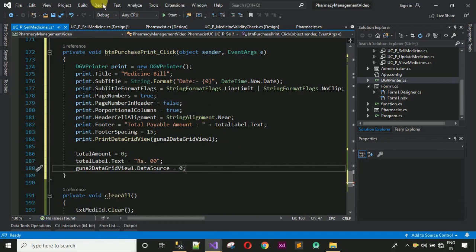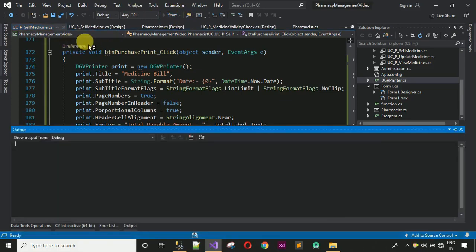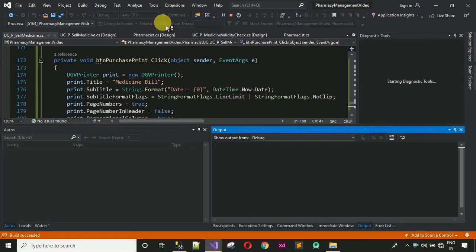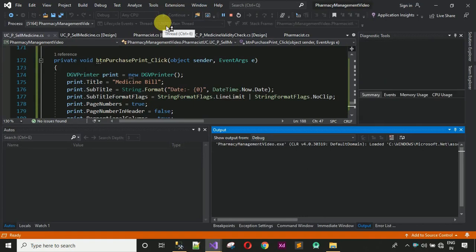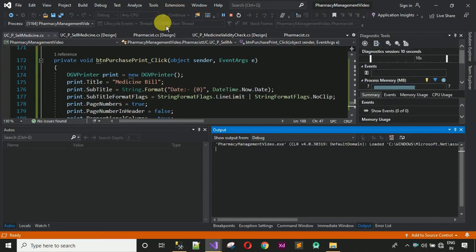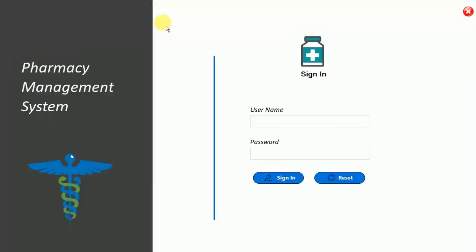So let me just show you. Click on this start and let's check. So I've started the project. It will take a few seconds. So now we have to log in.